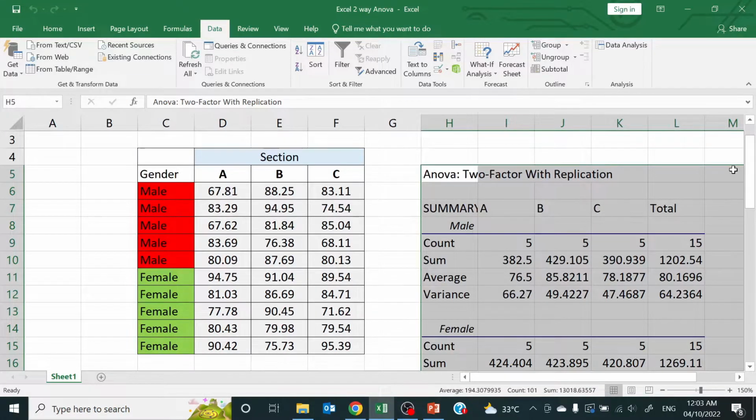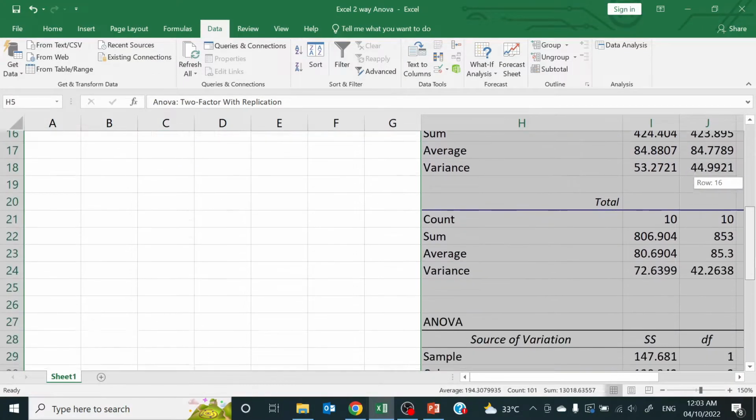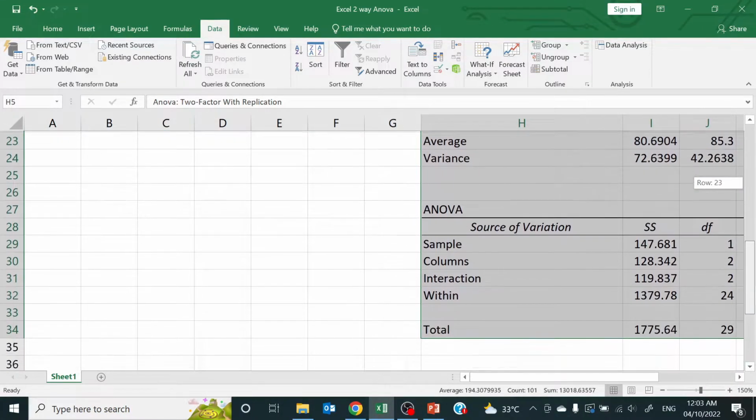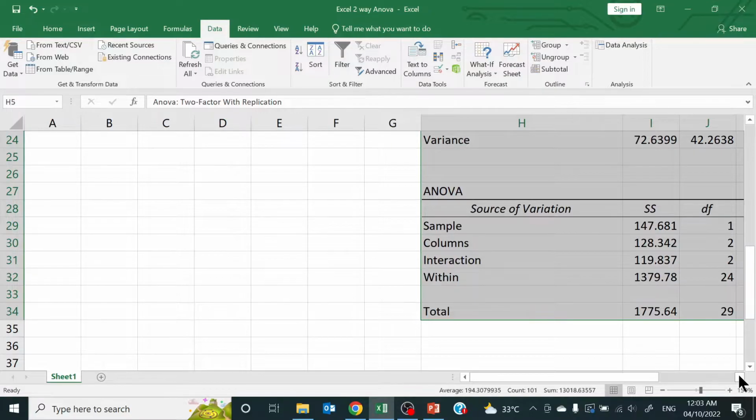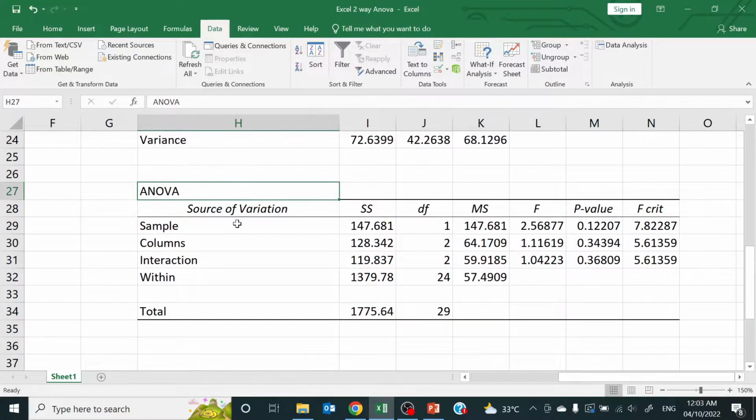So once you click, you get the summary for male, summary for female. These are the groups you are getting, and total, and then the final ANOVA table is here. Okay, so if you see the ANOVA table, you can find that the values are given.